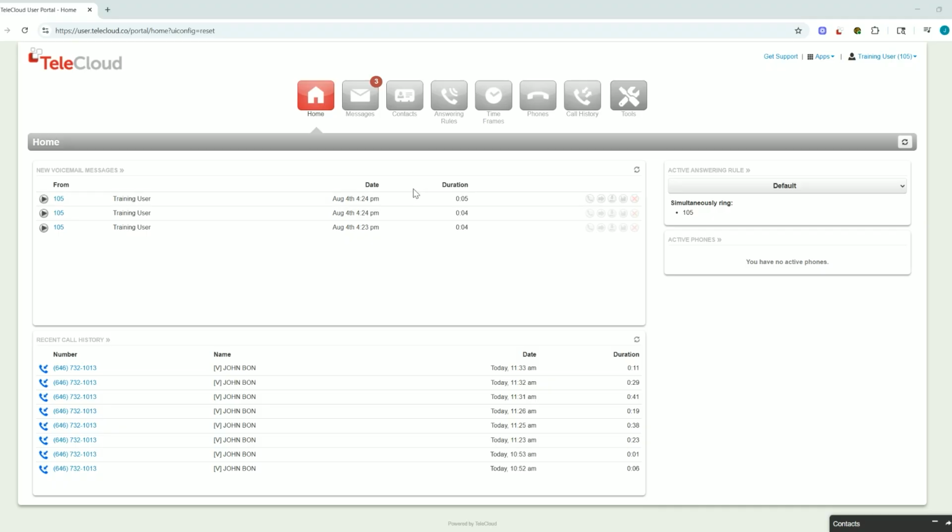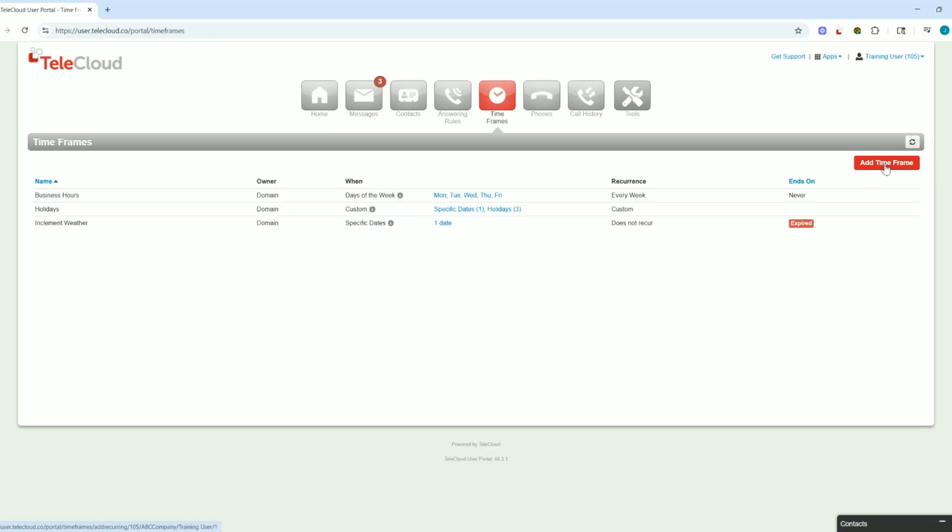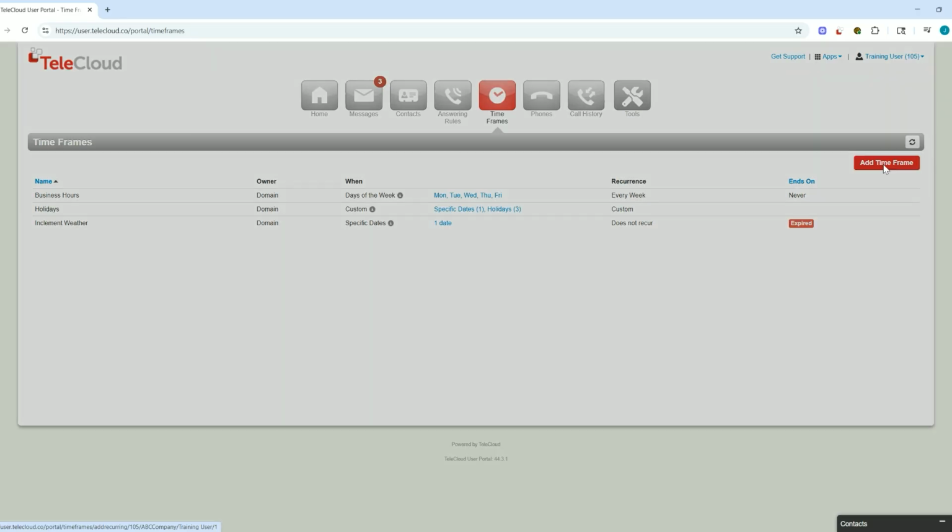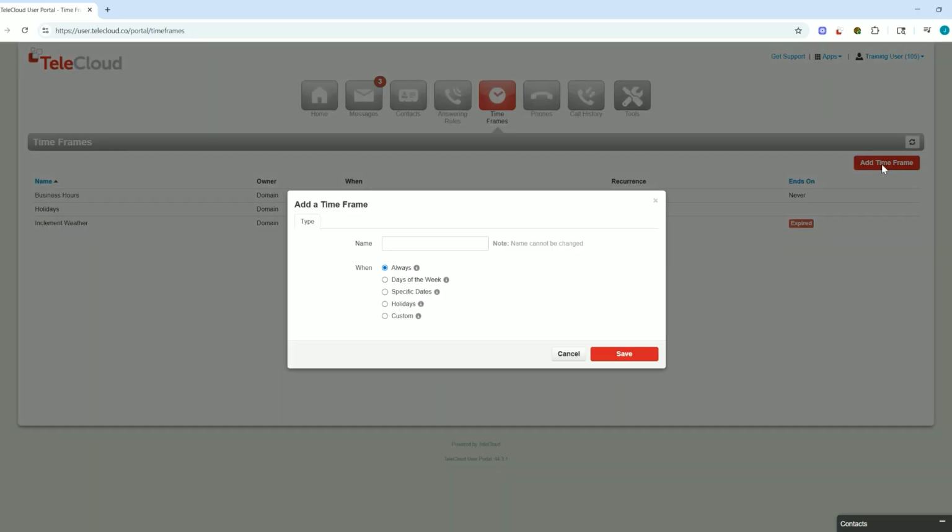In this video, we'll show you how to configure a day-of-the-week timeframe in the TeleCloud portal. First, from the portal home screen, click on the Timeframes tile. Then click the red Add Timeframe button on the upper right-hand side. In the pop-up window, start by naming your new timeframe.